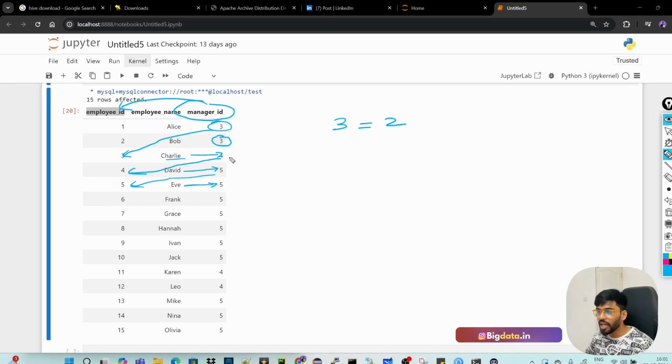Right. Now, how many 4s do we have? Occurrence 1, 2, and 3. So 4 occurred 3 times. Who is 4? David has 3 reporters, and 3, which is Charlie, has 2 reporters. So we cannot include these managers in our output because they don't have at least 7 reports. Now let's take 5. So 1, 2, 3, 4, 5, 6, 7, 8, 9, 10. That means 5 occurred 10 times. Who is 5? Eve has 10 reports under him, including himself. So our output should be Eve equal to 10. So Eve 10, this should be my output. Let me delete this. Fine.